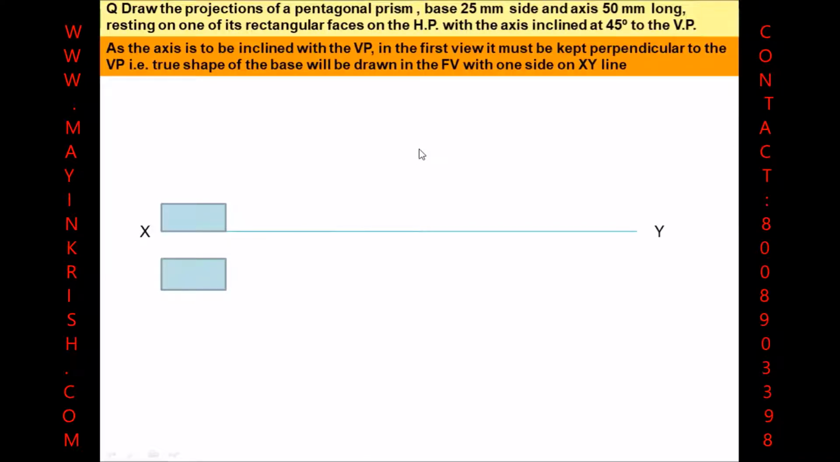Now if we observe, it has been stated that as the axis is to be inclined with the VP, in the first view it must be kept perpendicular to the VP. That is, the true shape of the base will be drawn in the front view with one side on the xy plane. As per our discussion in the previous instance, if we need to incline any object, it ought to be parallel to the respective plane. But now the hint states that we need to make it perpendicular to the VP, but actually that was not the case.